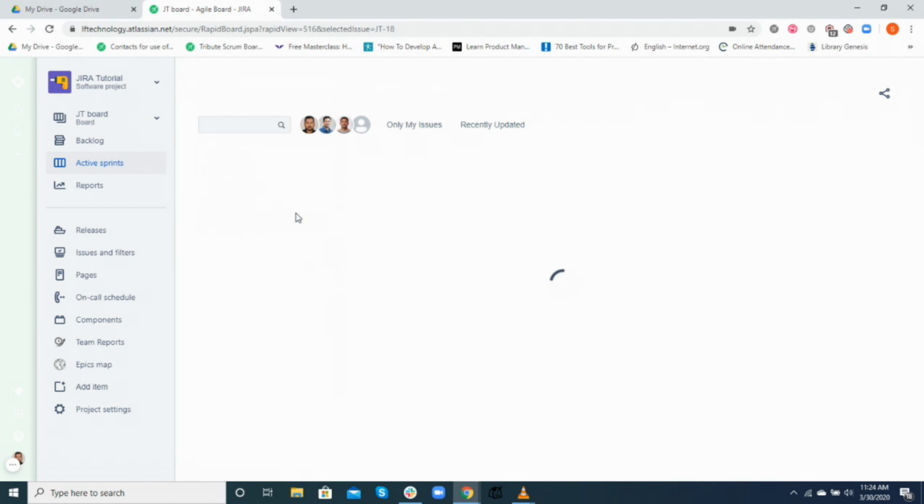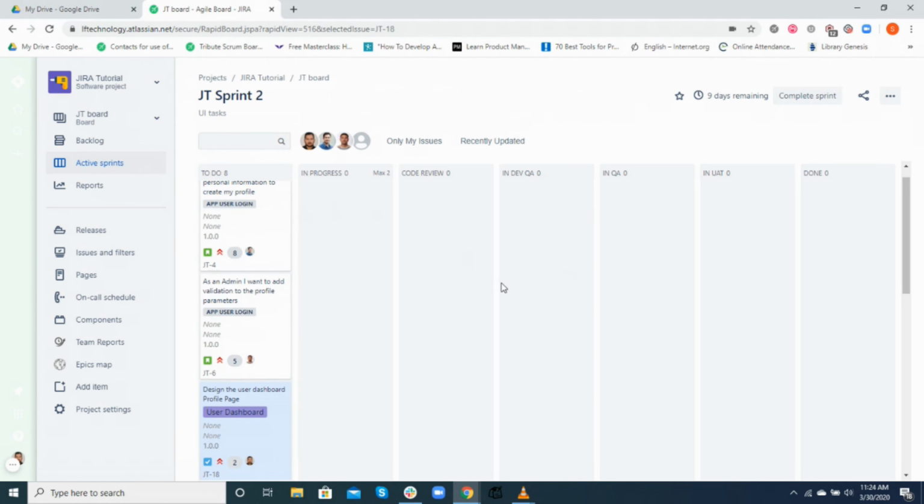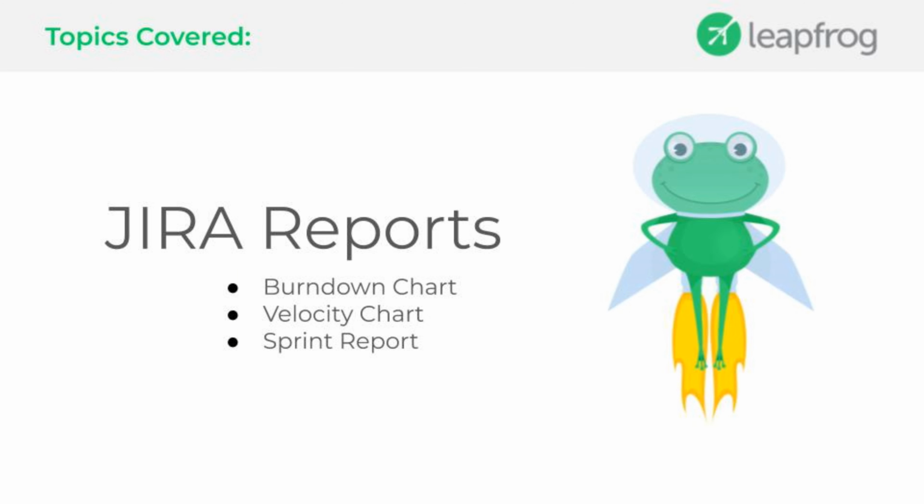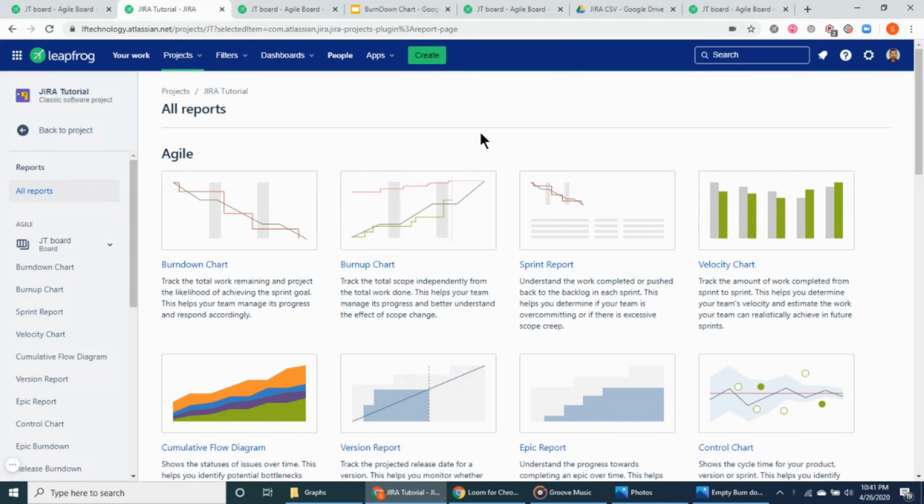In the last video, we covered JIRA workflow. Now, let's look at how we can make use of the reporting features provided by JIRA. Out of several reports that JIRA provides, we will be specifically focusing on the Burndown Chart, Sprint Report, and Velocity Chart for this episode. So let's get started with the Burndown Chart first.